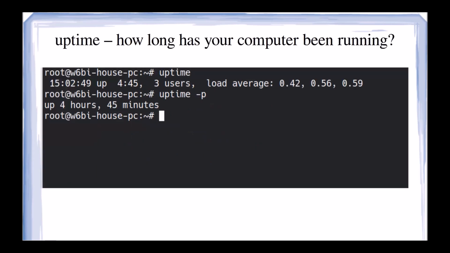Uptime. How long have I been up? It's been up 4 hours and 45 minutes, 3 users, load average, blah, blah, blah, blah. The -p switch, you can see uptime -p is the pretty version. It just says up 4 hours and 45 minutes. I learned that in preparing this presentation. I'd never seen -p before.